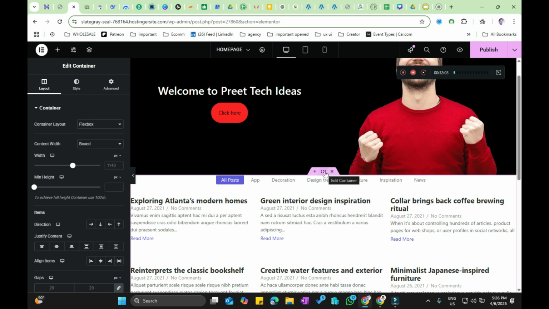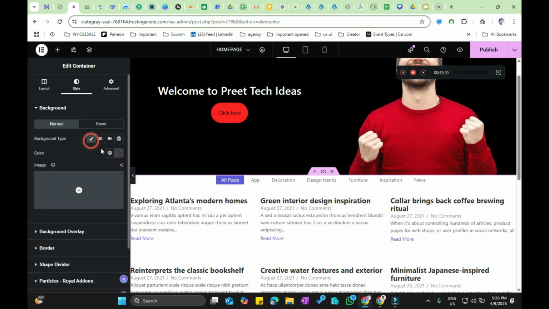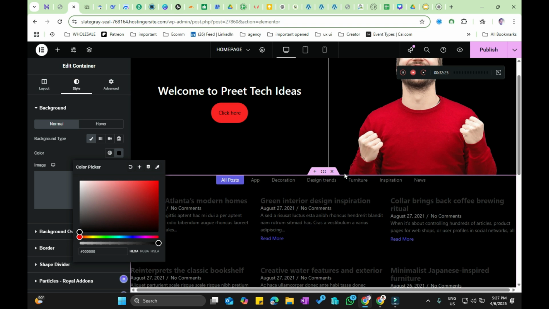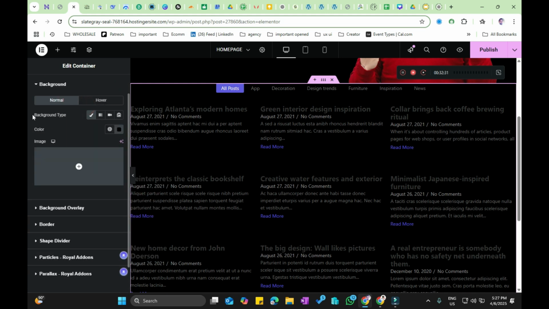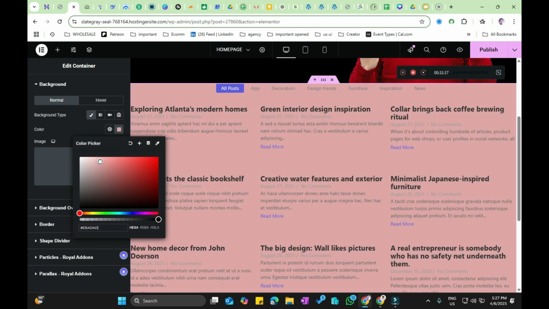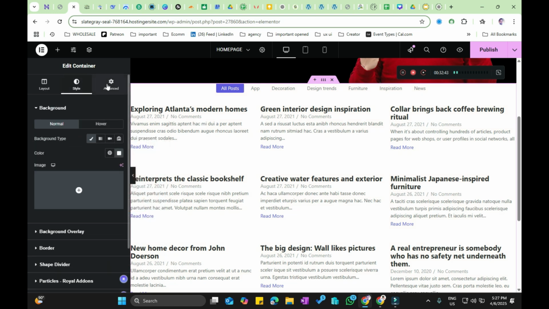Or you have to click on the middle edit container, and here, come here. First, if you want to design the background of this, click style, and you will see background, normal, hover, background type. Click classic, and you can choose the color for the downside element. Okay, for the text color you can use the white color. So let me go back here, white.